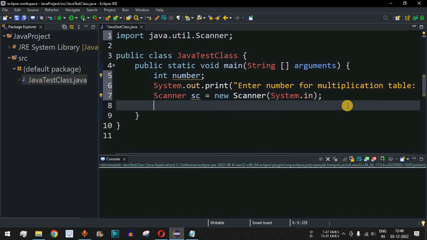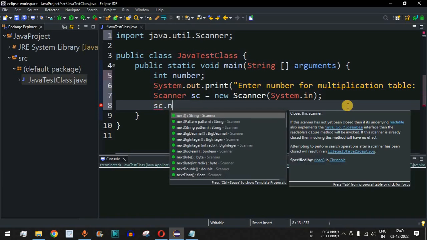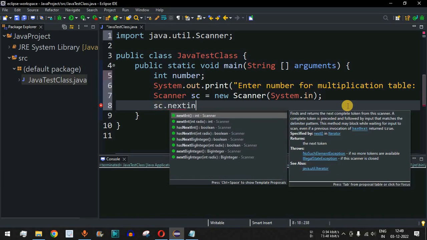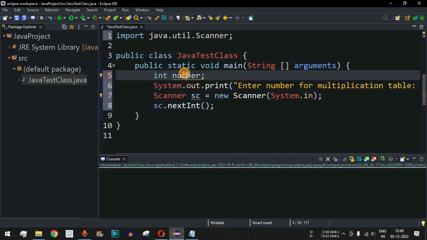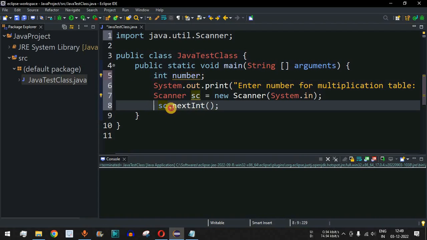Now this input will be taken by using the sc object. So we have sc followed by dot, and then we have something called nextInt over here. This is the method, nextInt, which is responsible for taking the input from the user. Once this input is taken from the user on the console, we have to assign it to this number variable. So we can simply provide this number variable over here followed by the equal to operator. This line of code will help us assign the entered number to this number variable.